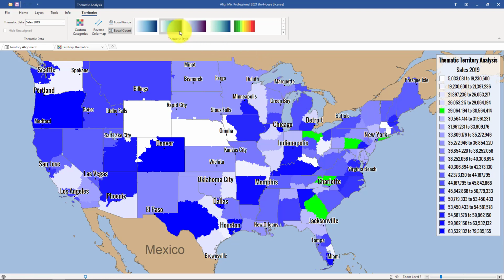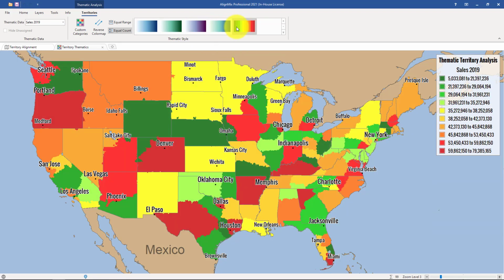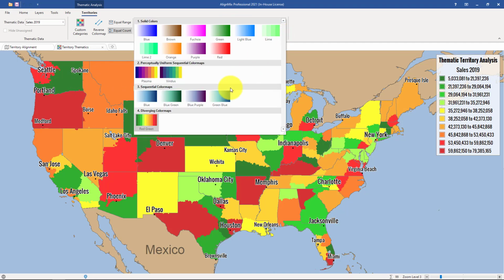We can also change the color of the entire thematic map by clicking on these buttons here, or have an overall color from high to low. Clicking on the drop-down menu, you can choose additional different colors.